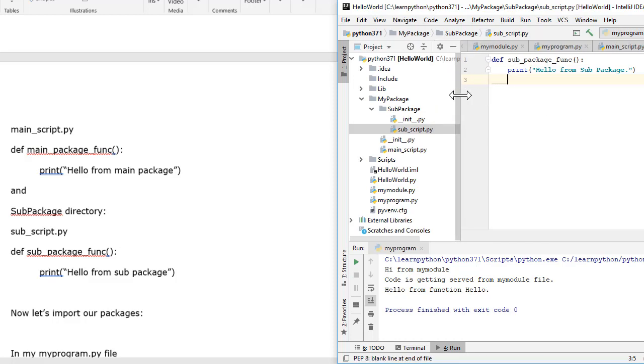So what we just did here, let me quickly recap. We created two packages. We're calling one package my package, and another package sub package. Within each package, we created a Python script, a Python file, which contains simply a function, which is just printing some arbitrary text.